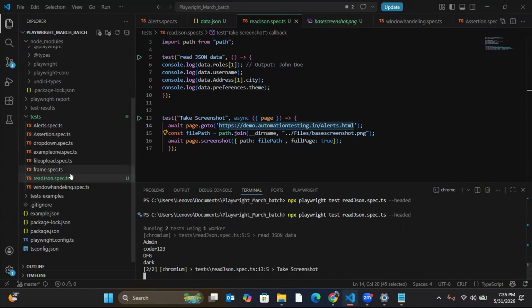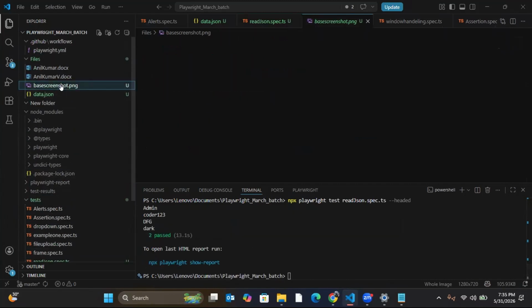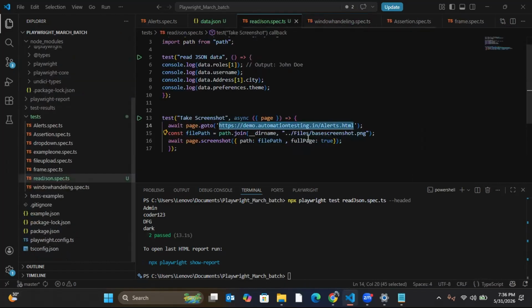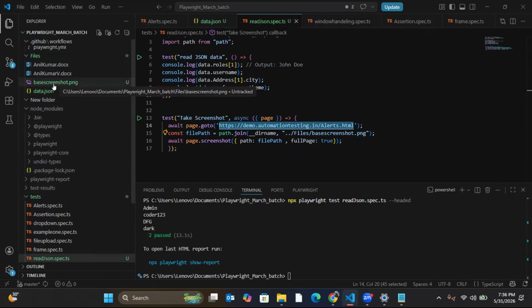Now if you see the screenshot, it has taken the full page now. Understood? Now what happened in real time: you already have a screenshot, the best screenshot. Now you will take a screenshot and compare it with the best screenshot. So let's do that. You understood how to take a screenshot.